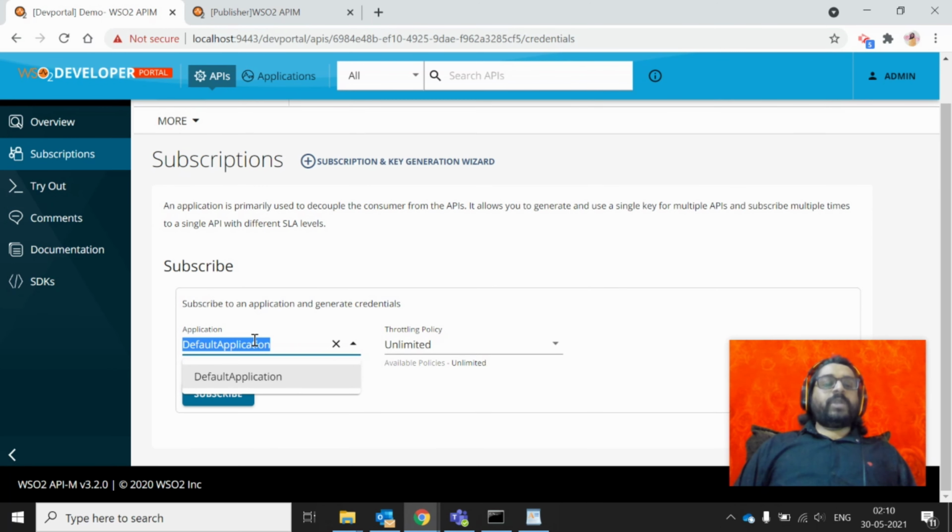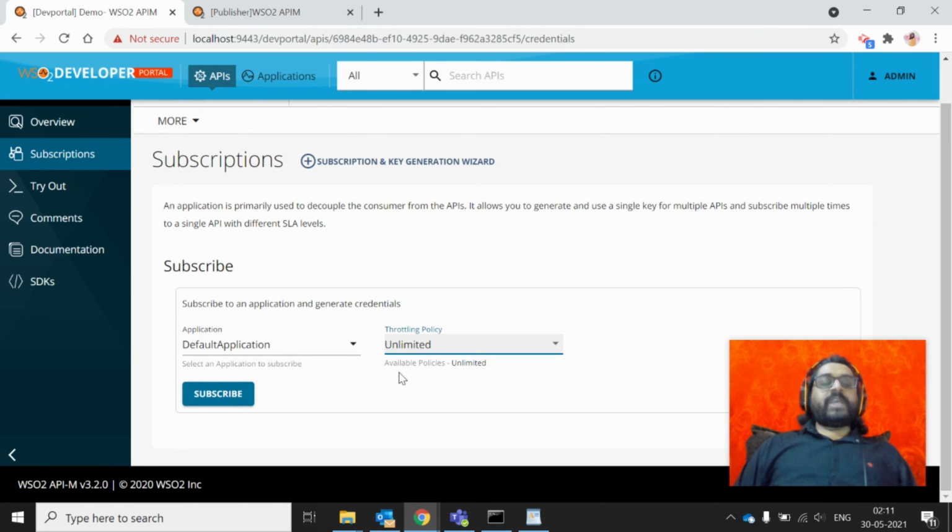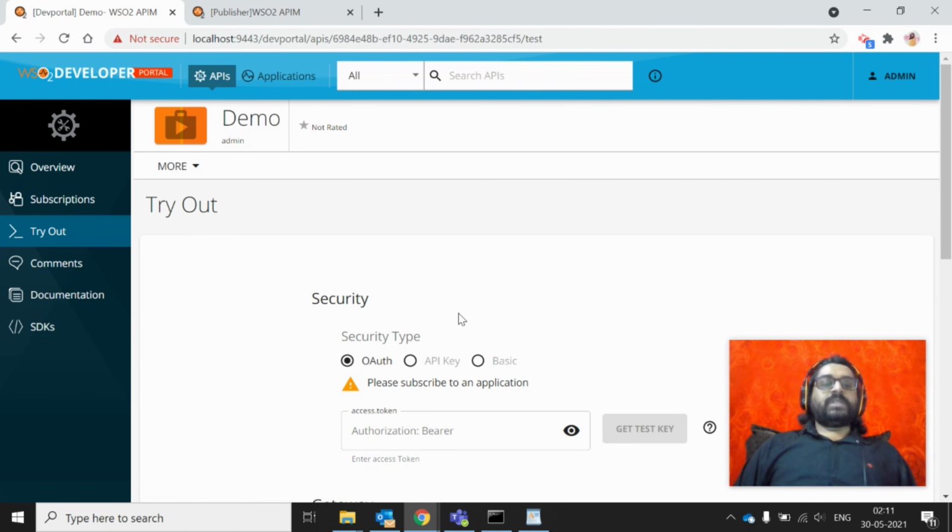So you can subscribe your API to an application, and you can define under which throttling policy you can subscribe this API. Since we have defined this API under unlimited throttling policy in publisher, you can only subscribe to it as unlimited. Next is the tryout section.